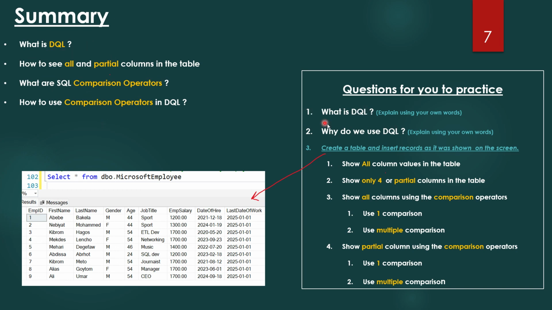Questions: what is SQL? I mean DQL, I'm sorry. Explain it using your own words. You can also use, of course, the definition, but you can also read the electronic book that we provide you, so you can answer that, but use your own words. Why do we use SQL? Why are we using them? Again, use your own words.